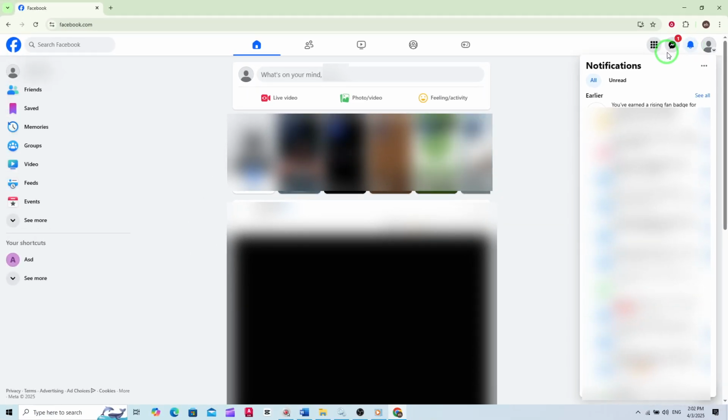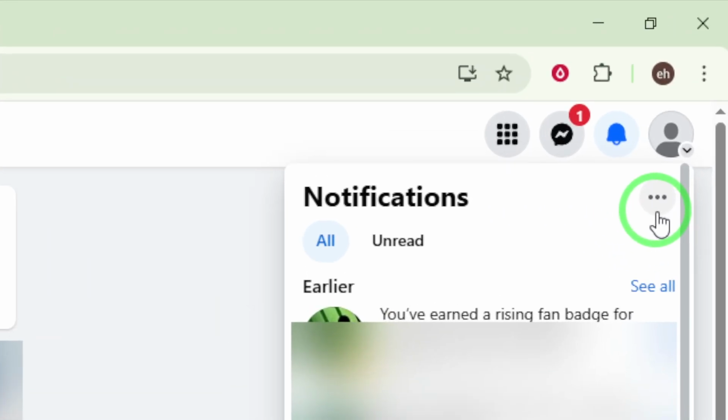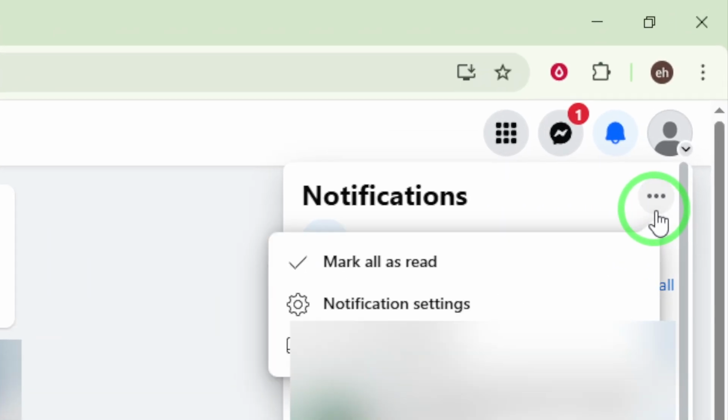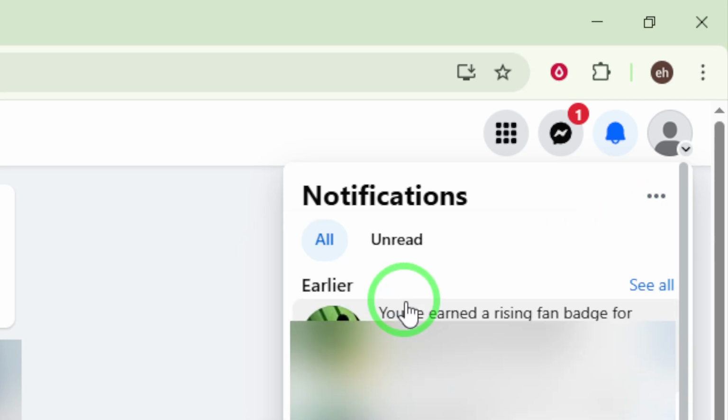Next, you'll see 3 dots in the upper right corner of the notifications drop-down menu. Click on these dots to access additional options. From here, select Notification Settings from the menu that appears.